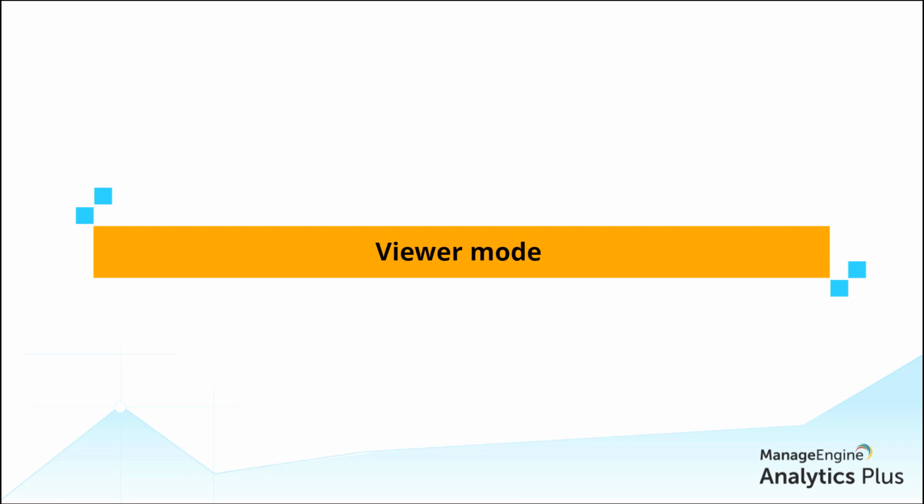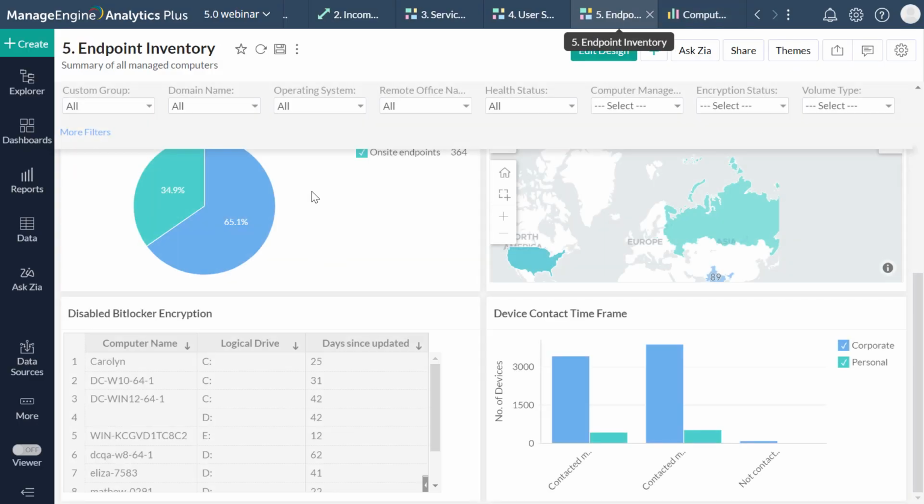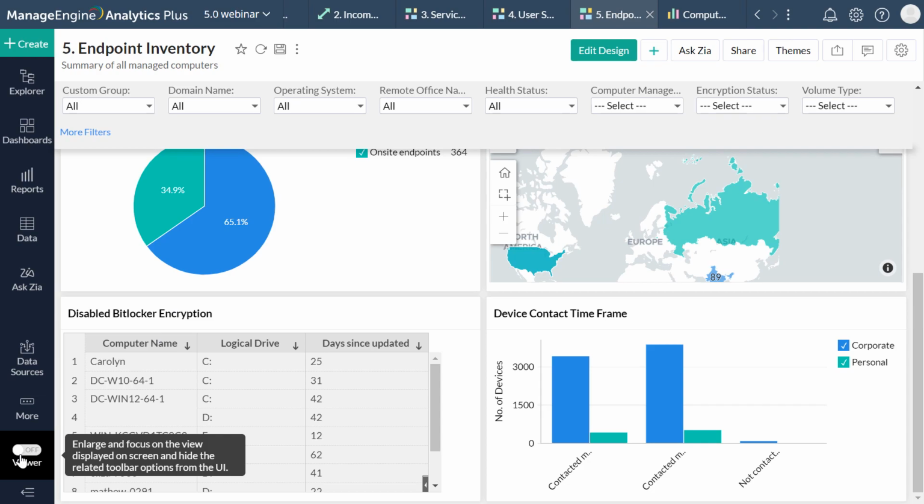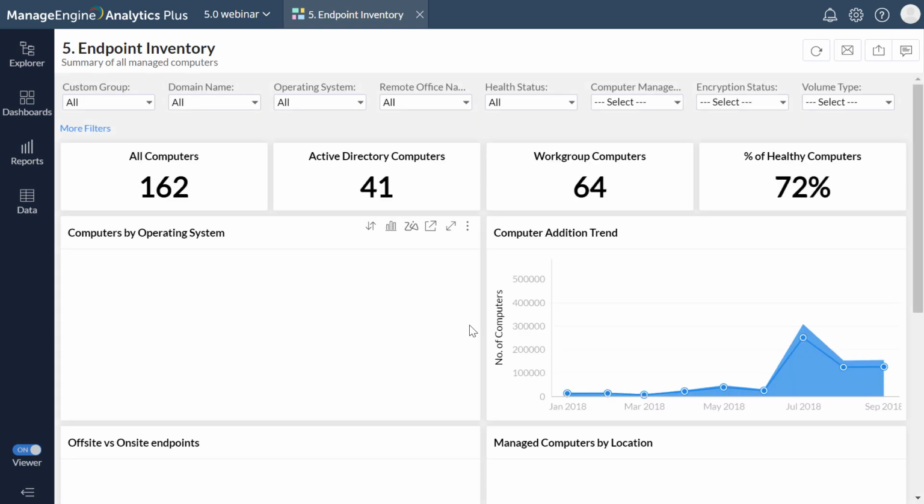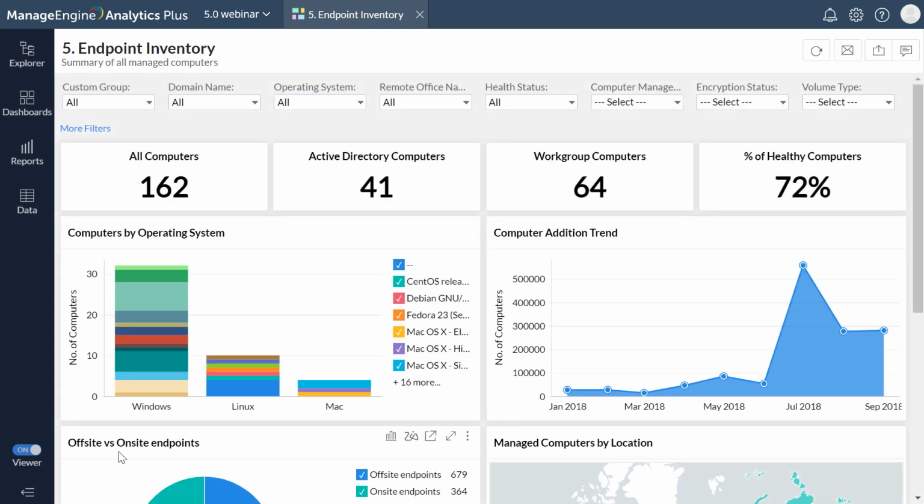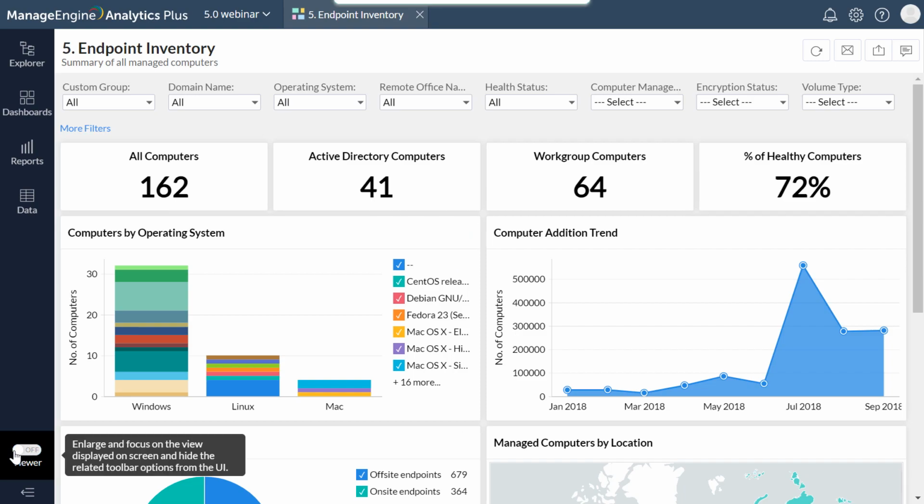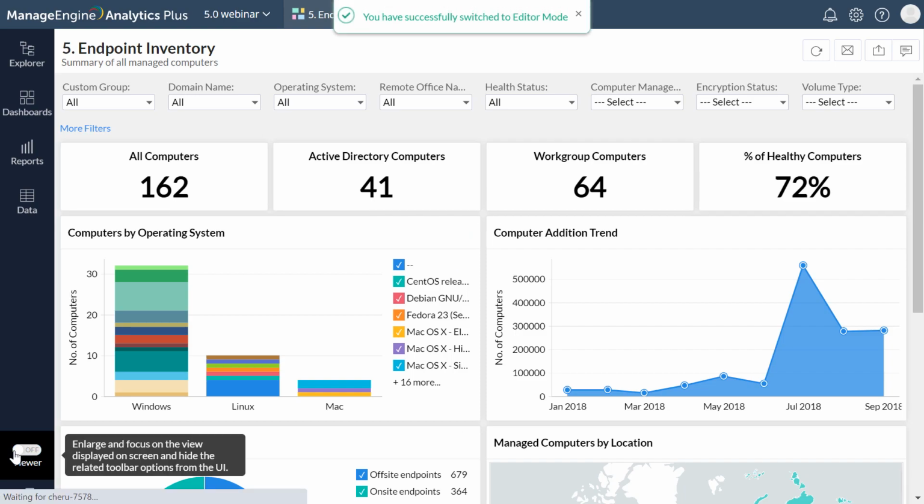And this is why we've introduced Viewer Mode. With a simple flip of a button, you can instantly declutter your report or dashboard and access to the point insights, which proves beneficial for executives who can only spare a glance at the generated reports and dashboards. And when you need to edit the dashboard or access other functions, simply turn off Viewer Mode by flipping the toggle button on the side panel.